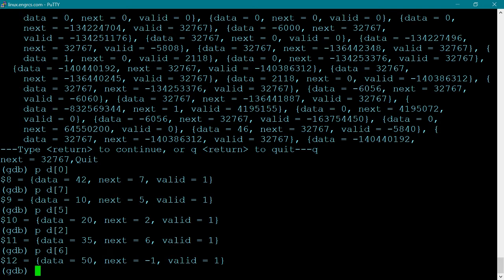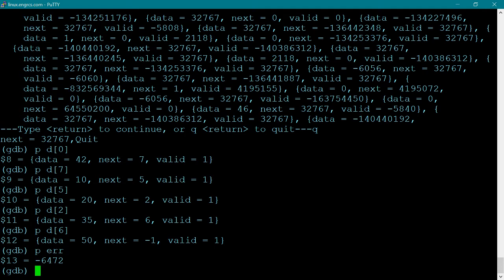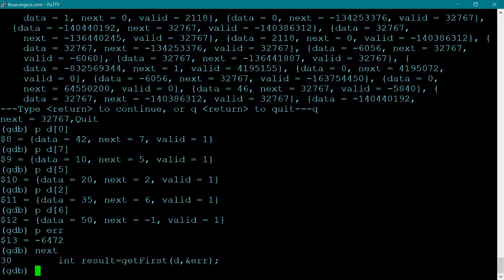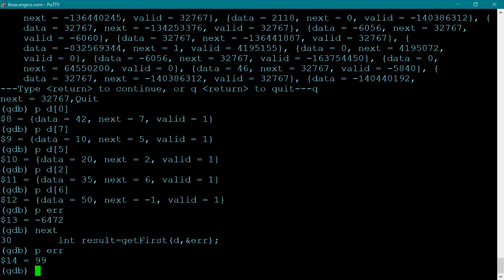Okay, no problem here because we just initialized with a bunch of assignment statements. Now we're about to set error equal to 99. So before we do this, error has some negative value. If I go ahead and execute that statement, error is equal to 99. Now we're about to call our getFirst function. This is where the action is going to happen.